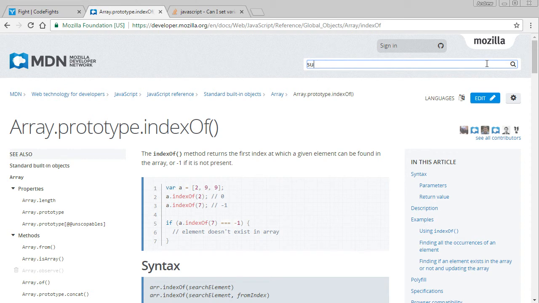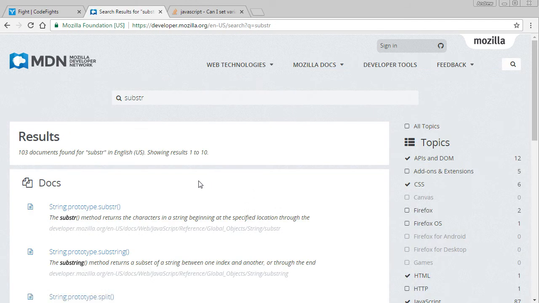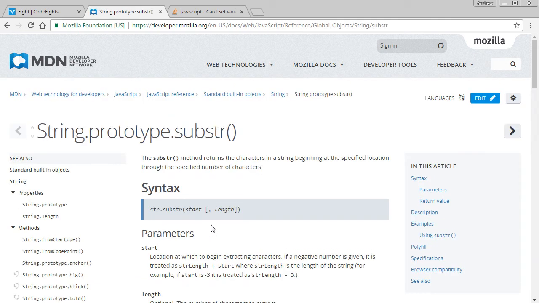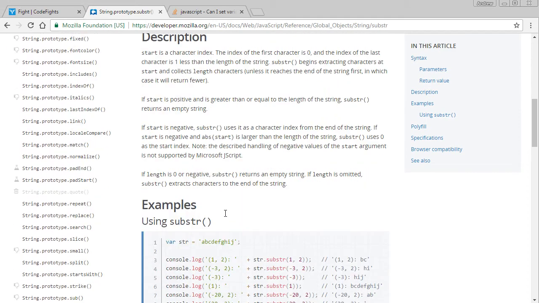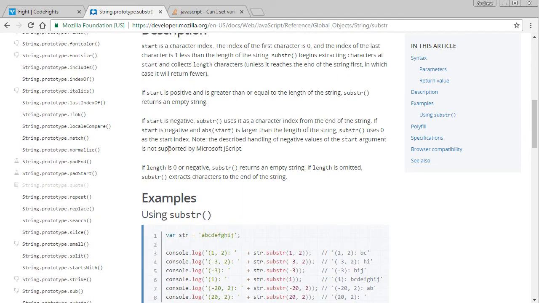Now there are two functions. One is substr and one is substring. You see two of them, and one of them is good and the other one's bad, and I can never remember which. Let's take a look at this one. So from start to length, number of characters we return. Okay. Not supported by Microsoft JScript. This is the bad one, I think.